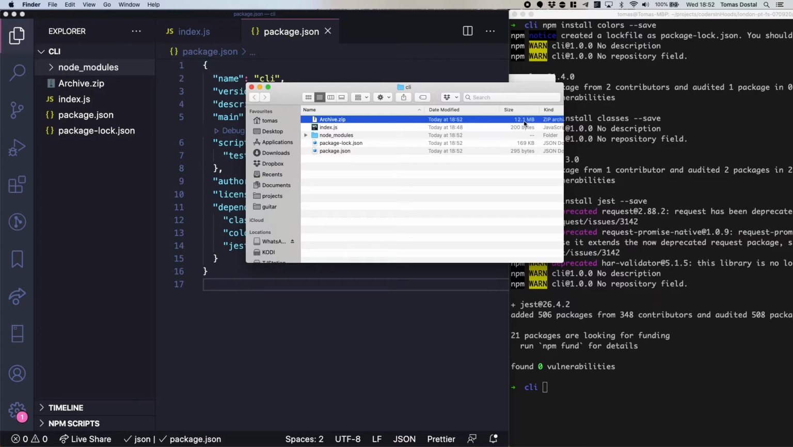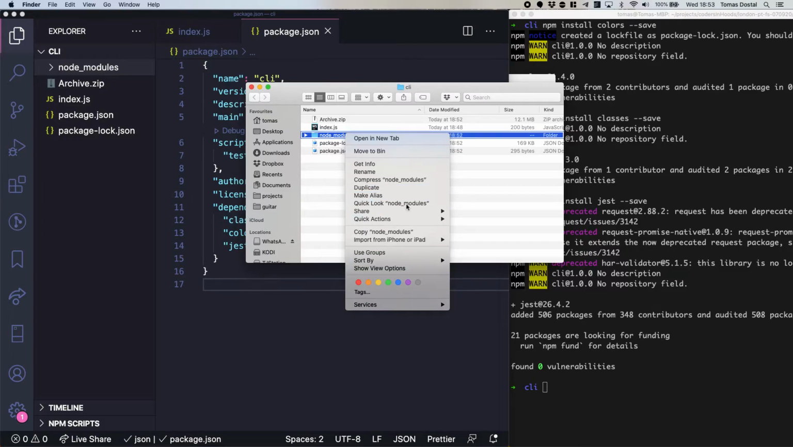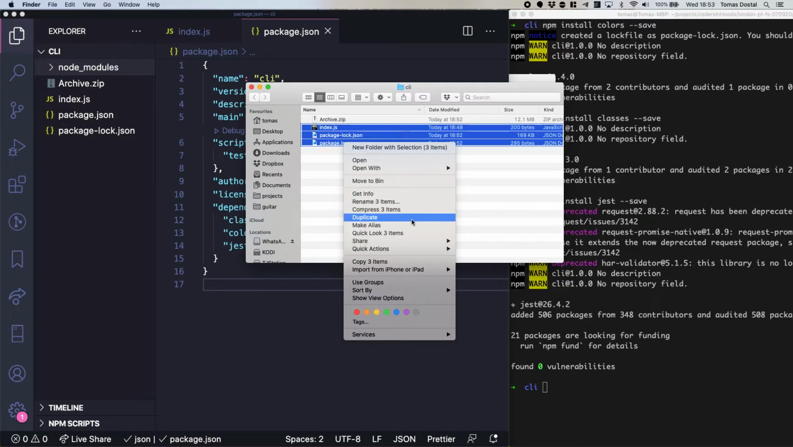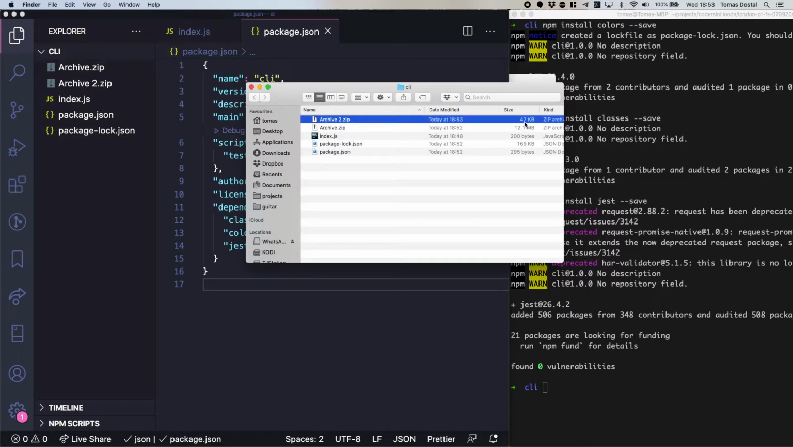You can see that this has 12 megabytes, right? So if you ask me to give you my application, I would give you 12 megabytes if I just give you everything. Or I can delete the node modules, because that's basically the third-party libraries that we use. If I delete this and just package these, then it's 47 kilobytes. It's much, much smaller, right?